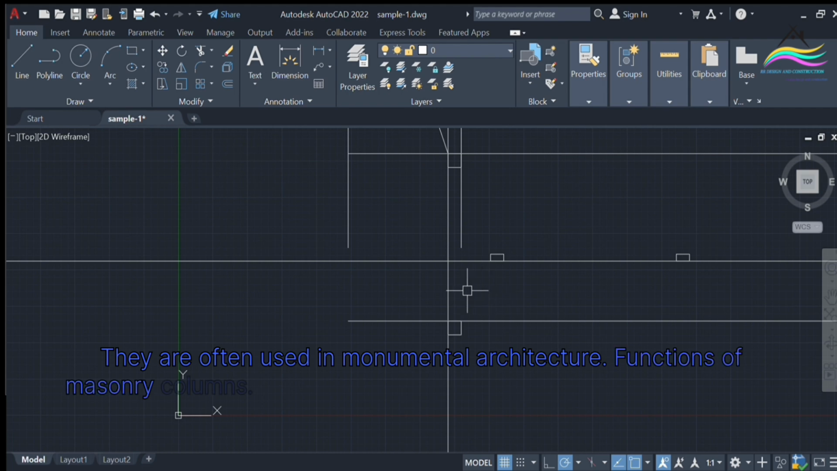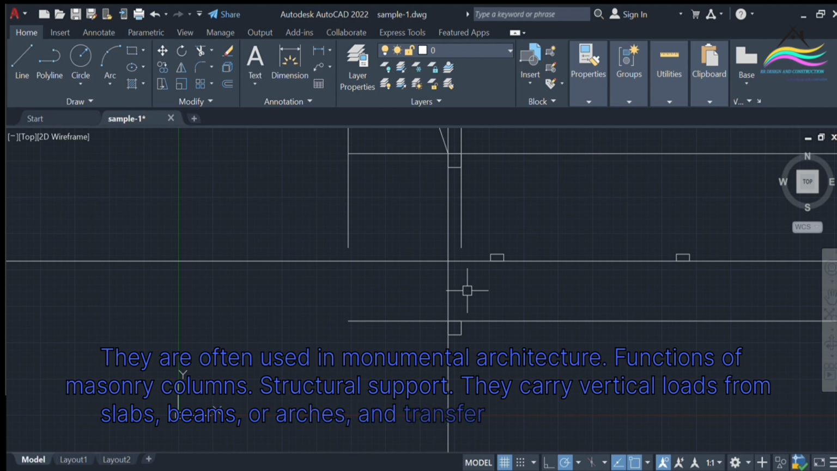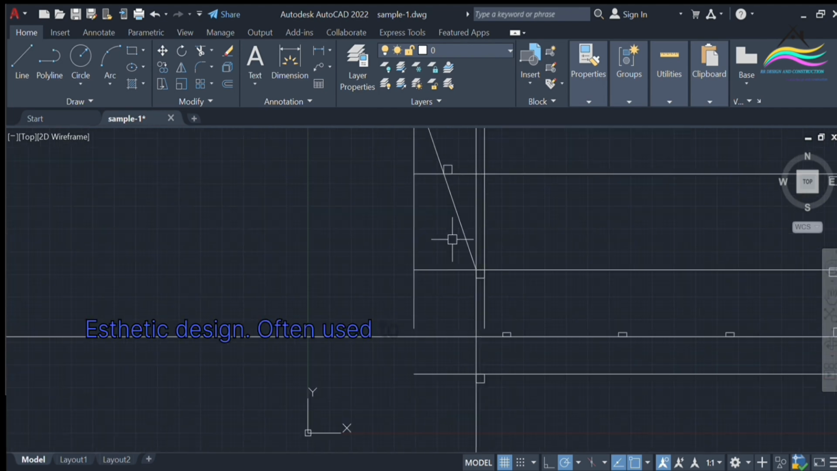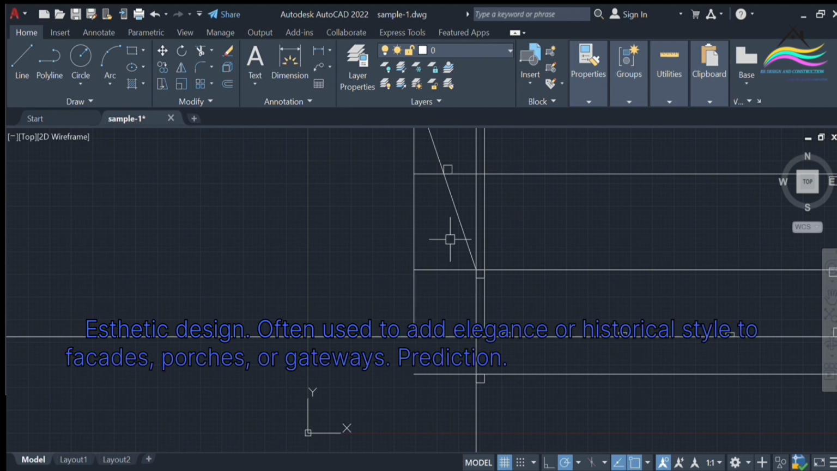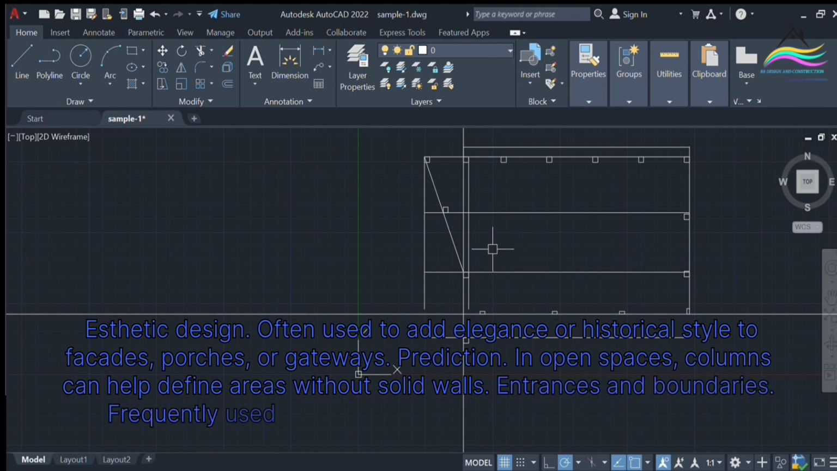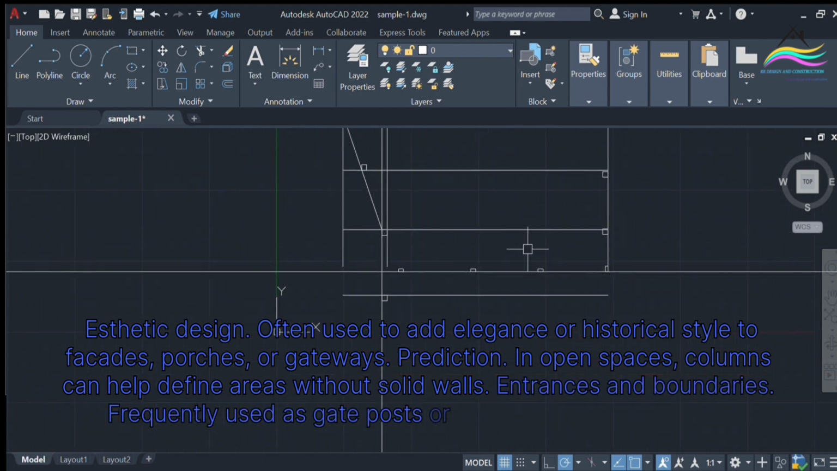Functions of masonry columns. Structural support. They carry vertical loads from slabs, beams, or arches and transfer them to the foundation. Aesthetic design. Often used to add elegance or historical style to facades, porches, or gateways. Partitioning. In open spaces, columns can help define areas without solid walls. Entrances and boundaries. Frequently used as gate posts or boundary markers.